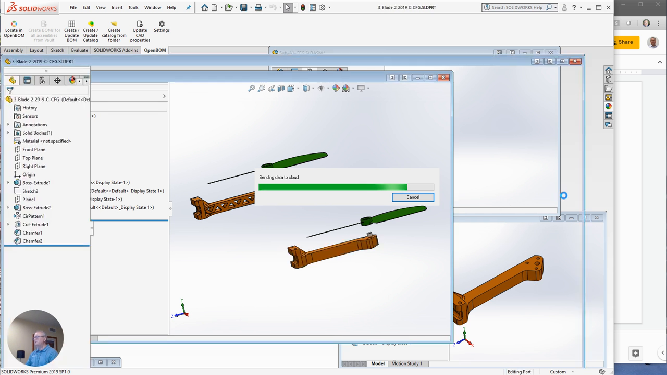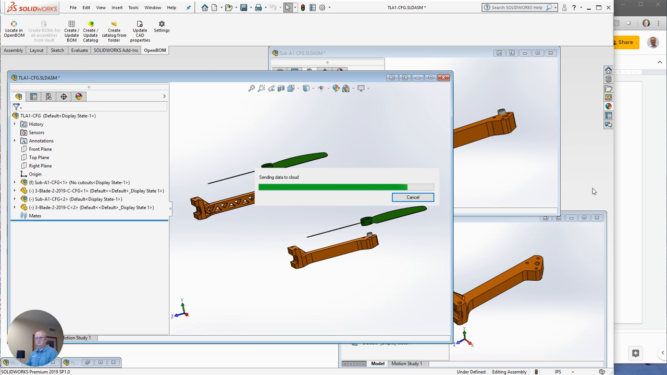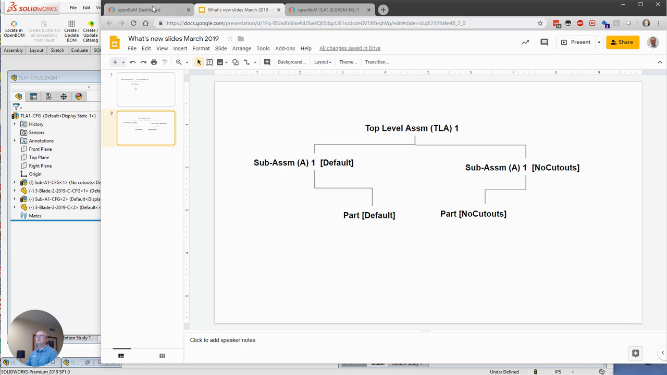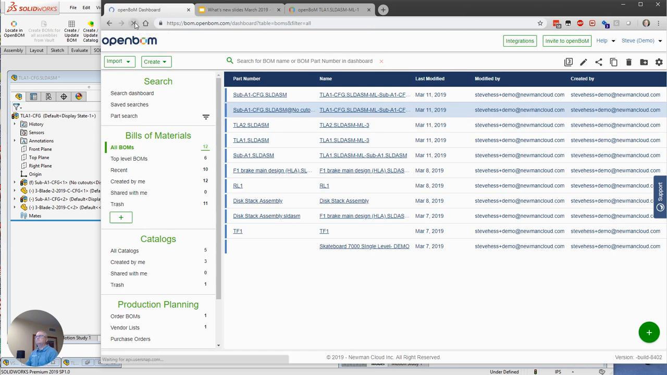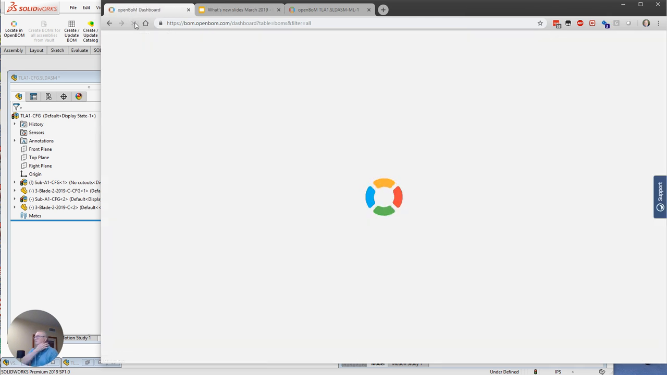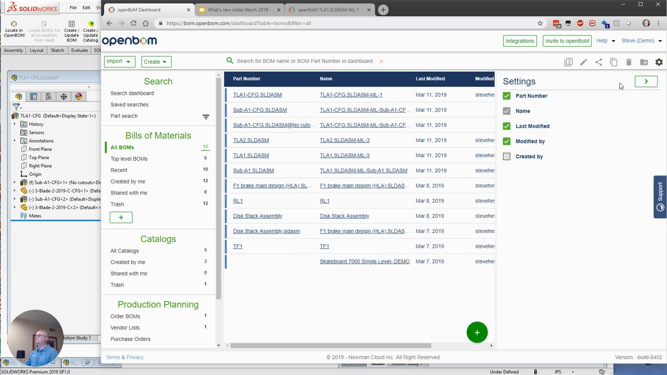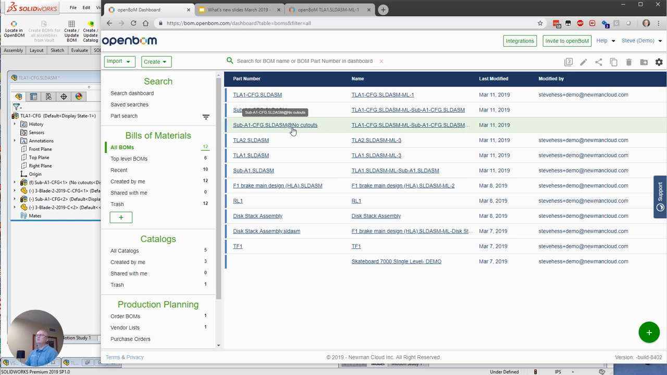Okay, so we're still sending the images, here we go. Let's take a look at our dashboard. And we will see that we have a single top level assembly, this one here, and we have two instances of the sub A1 config. One in default, and in the case of default, we don't append the configuration name. And then another one in the configured name, no cutout.